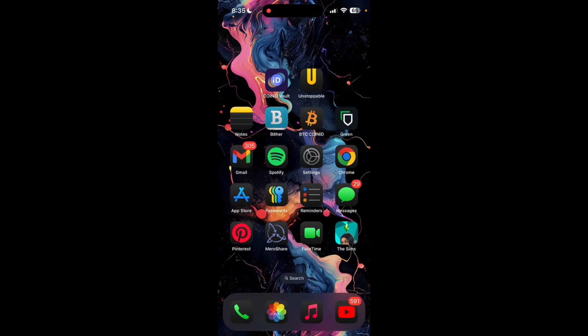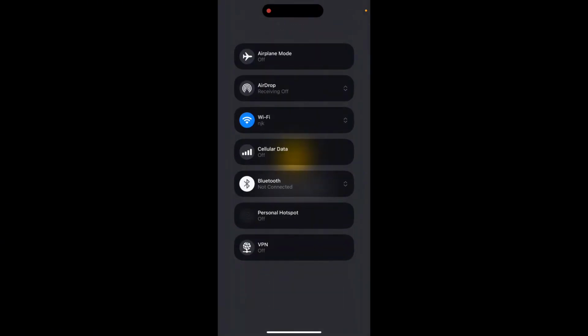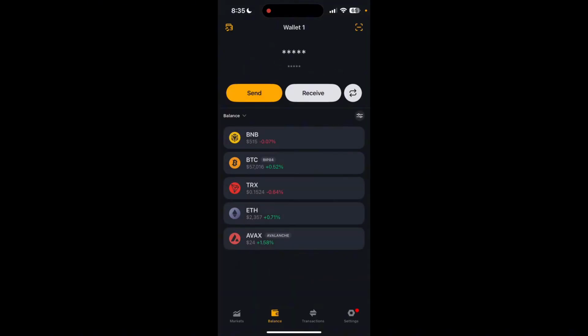In this video, we are going to learn how to rename wallet in Unstoppable Crypto Wallet. First of all, launch open Unstoppable Crypto Wallet on your device and log in using your credential. Also make sure that you are connected to your internet. After that, go to the menu icon.